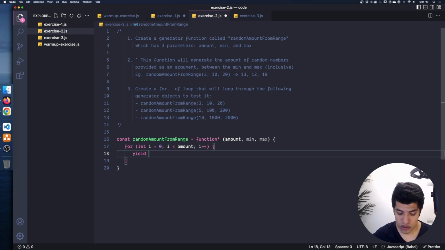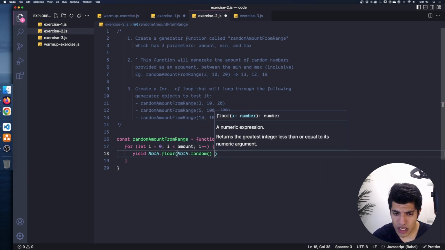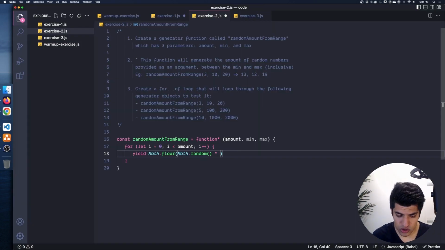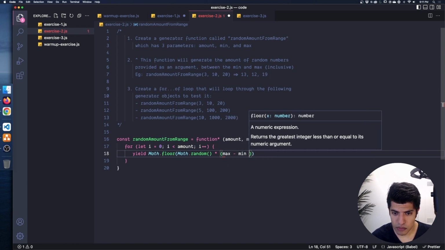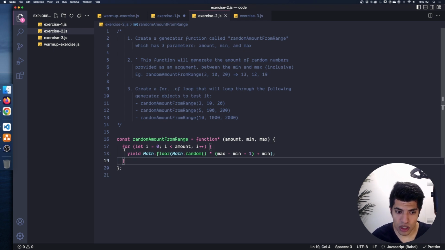So if I yield out Math.floor of Math.random, let's take a look at what they said. We want to do max minus min plus 1, kind of in brackets. So multiplied by (max - min + 1). Luckily, our parameter names match. And then they said we want to do a plus min at the end. Like I mentioned, you want to make sure that you actually do this calculation a couple of times and not just trust random answers on the internet. But I've already done this many times myself, and I know that this is the correct formula. So that is going to generate that many random numbers between that min and that max.